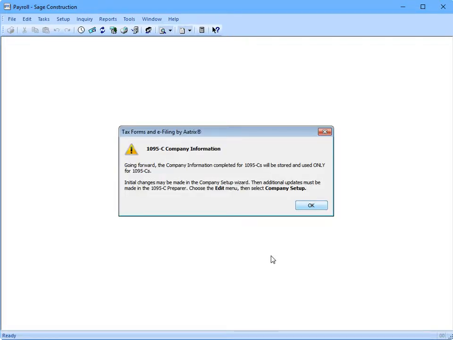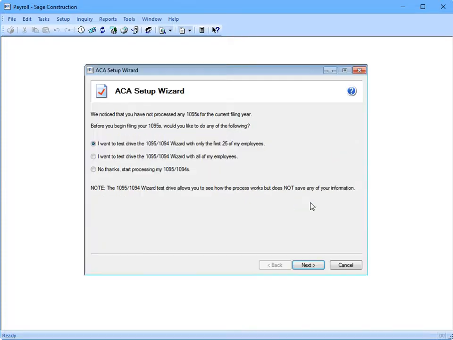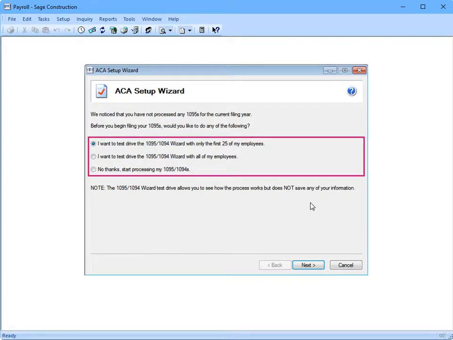Read and then click OK on the 1095-C Company Information message, and the ACA Setup Wizard opens, which will guide you through the preliminary steps. In the first step, you will need to decide what you want to do. Your options are to test drive with just the first 25 employees, test drive with all employees, or process the actual 1095 and 1094-C forms.